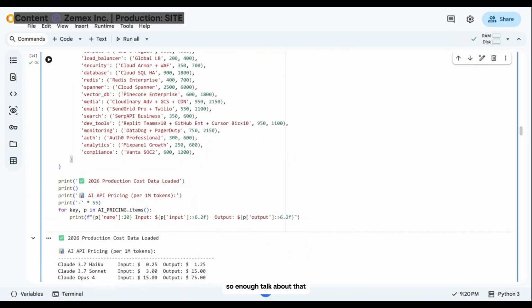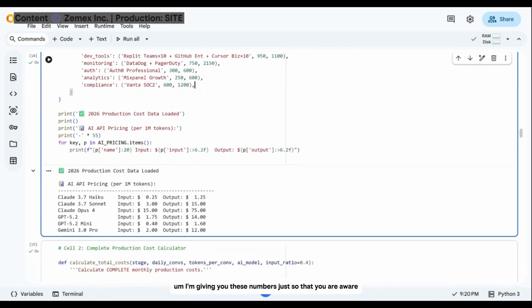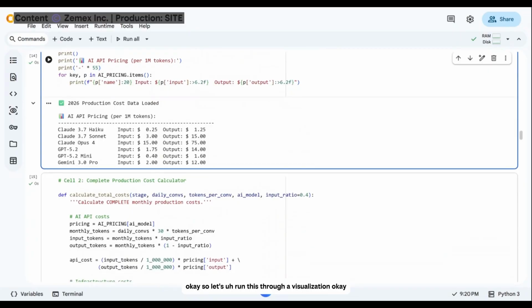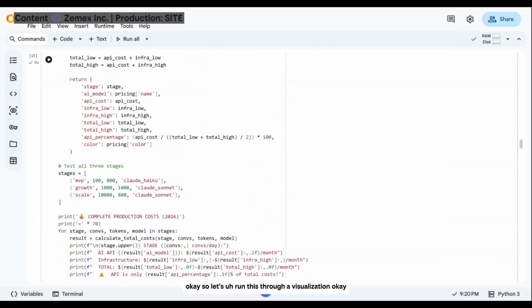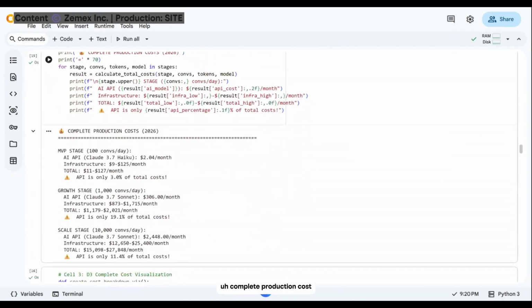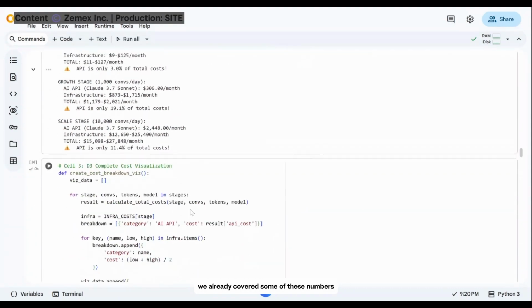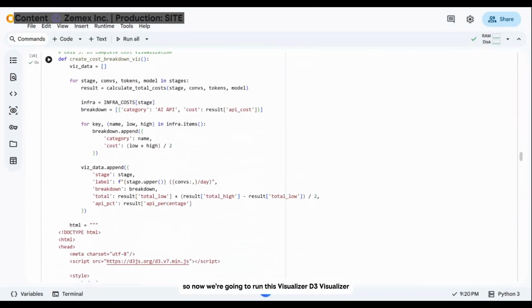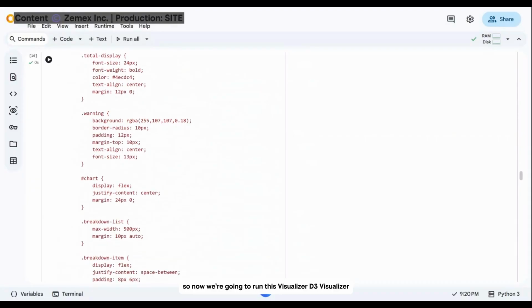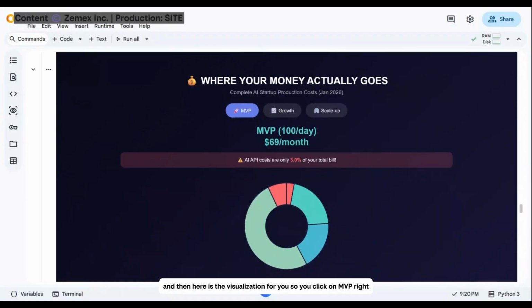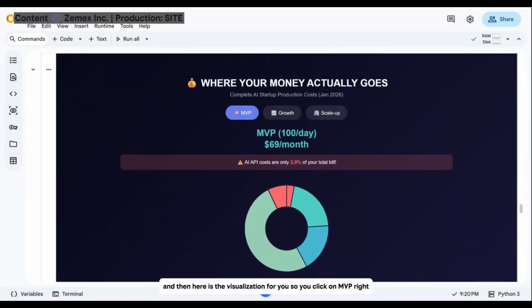Okay, so enough talk about that. I'm giving you these numbers just so that you are aware what is involved when you actually set up your company. Okay, so let's run this through a visualization. Complete production cost, we already covered some of these numbers. So now we're going to run this D3 visualizer.